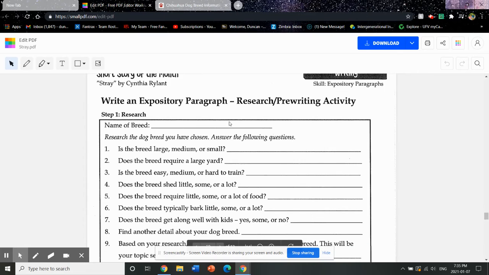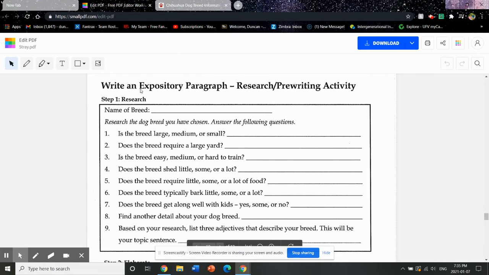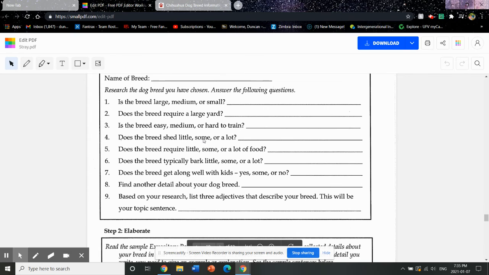Another thing I want to mention is what exactly an expository paragraph is. So the word expository comes from the word exposition, which means an explanation or a description. So you could think of an expository paragraph as also an explanatory paragraph where you're explaining or telling me about something. So in this case, you're going to be telling me about the dog breed you have chosen. So I think these should be fairly simple and easy questions for you to get through and understand.